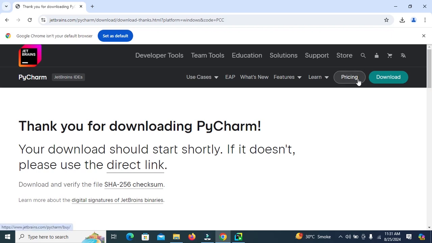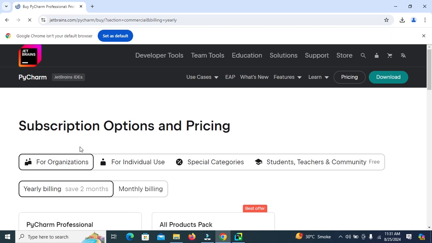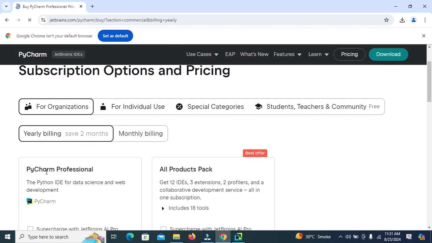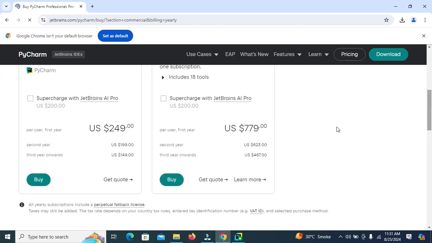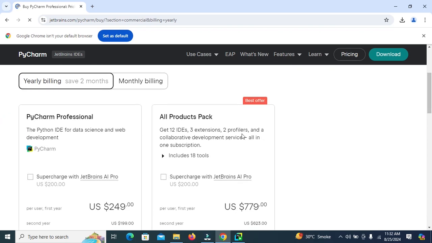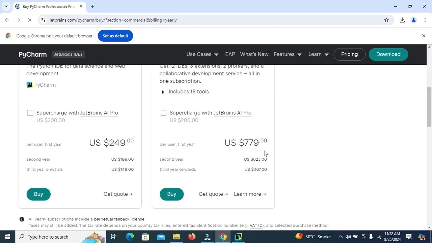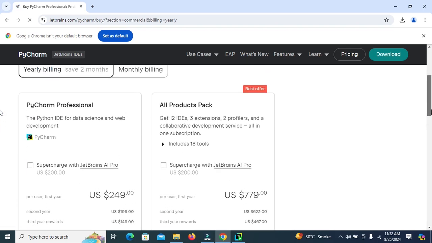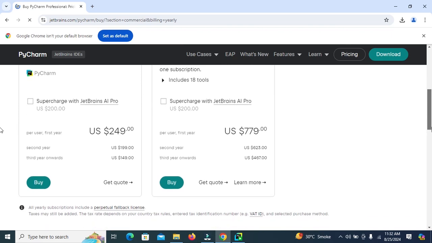Here you can view the pricing, subscription options, and pricing. PyCharm Professional, in which this is the price for Professional, and second, All Products Pack. This is the price for this PyCharm version.